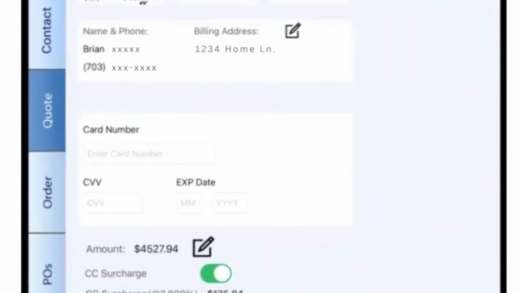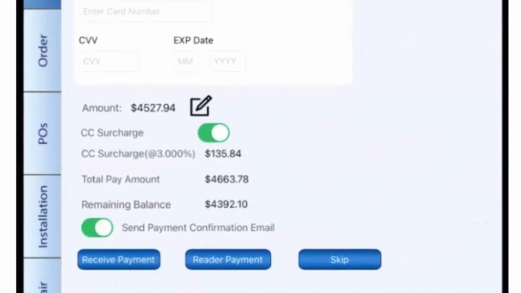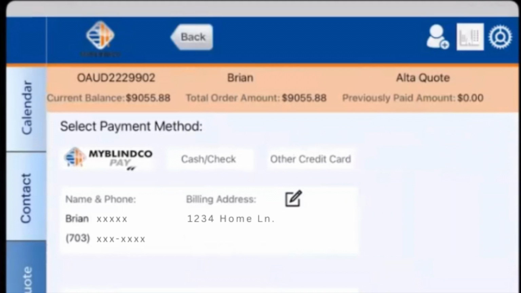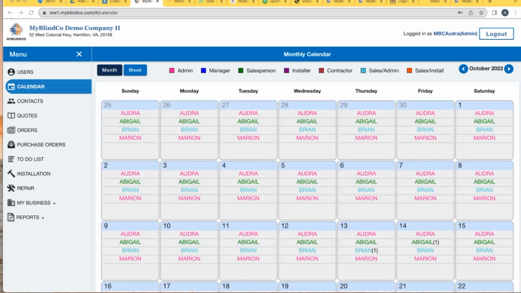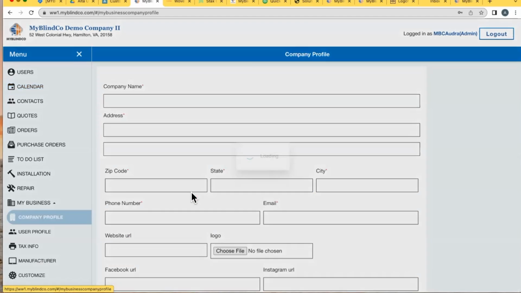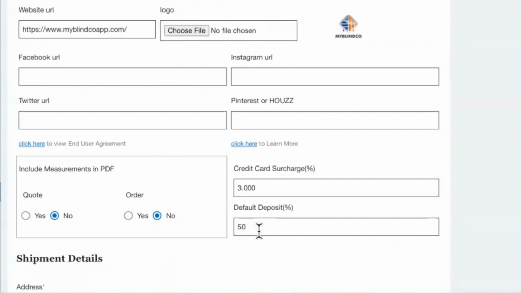So if you're signed up with MyBlindCo Pay, all you have to do is enter in the credit card number. Up here is your total invoice amount. And then it will also calculate your required deposit amount. 4527 is an actual 50% deposit. And you can set your company-wide required deposit on the portal, My Business, company profile page. This is where you can set your required deposit.